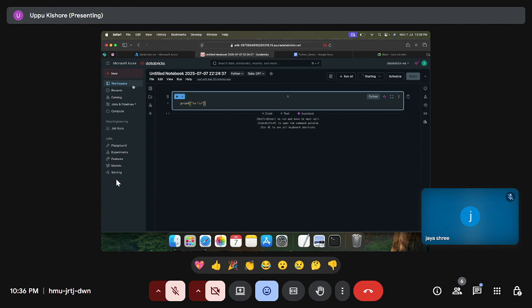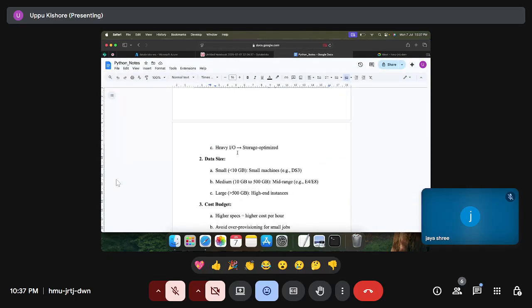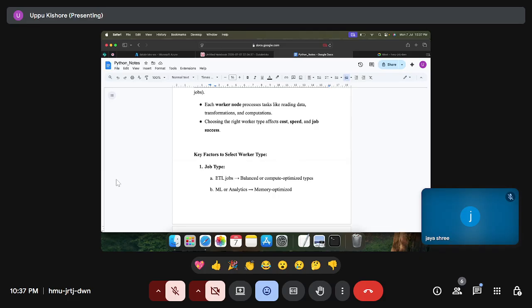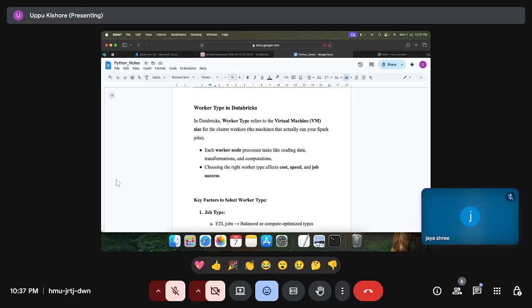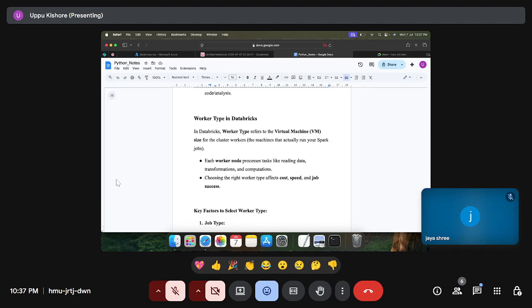Okay, so that's all. Majorly, interview questions will be on this, like what is a Databricks workspace. Theory wise, they will not ask us to execute programs in this notebook. They might ask us to write in online compilers. They'll ask interview questions like what is a workspace, what is a cluster, what are the key factors to select the worker type in the cluster, and what is a worker type.